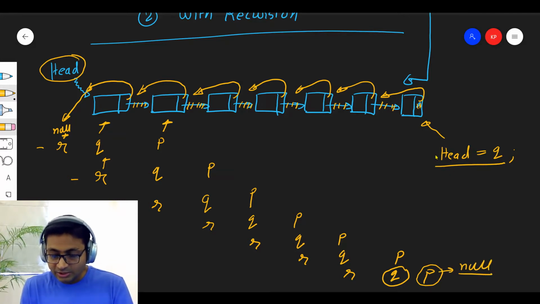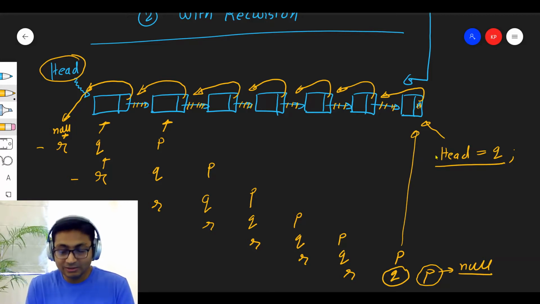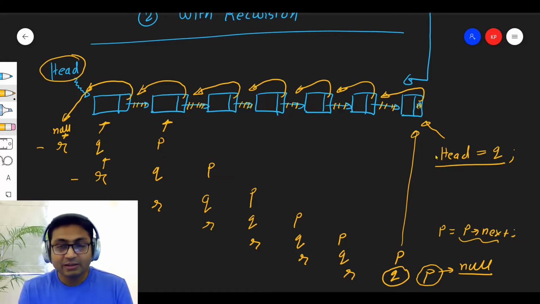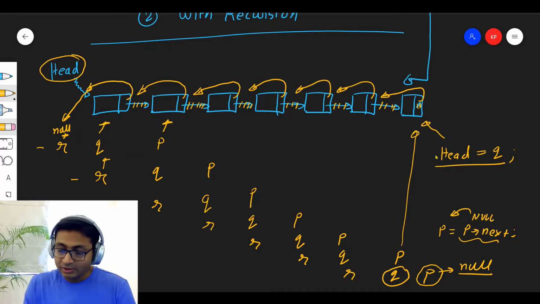All right. You see, P was pointing here. In the second last iteration, P was pointing to the last node, isn't it? And when I do P is equal to P is next, what is P is next? P is next is null here, and that will get assigned to P. All right. So when P becomes null, we will stop our while loop. So that's the three-pointer game, I can say, to reverse a linked list.